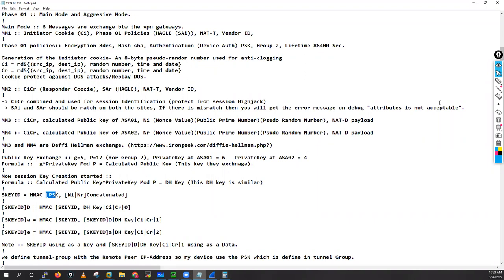And because this pre-shared key is similar at both ends, if there is a mismatch, you will get the sanity check failed message, or you will get the pre-shared key mismatch message when you check the system logs. Don't worry, I will show you how they do the calculation on your Palo Alto firewall.